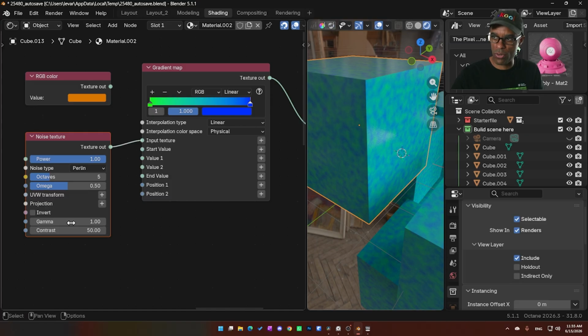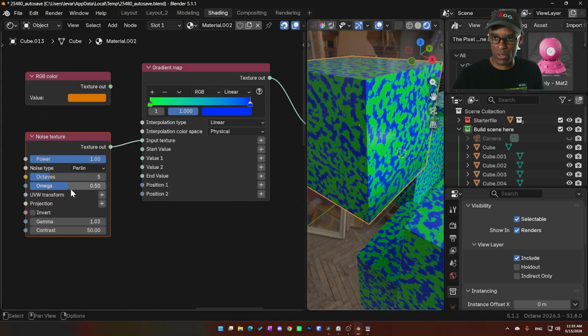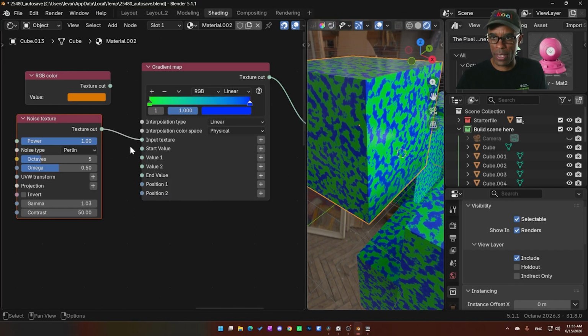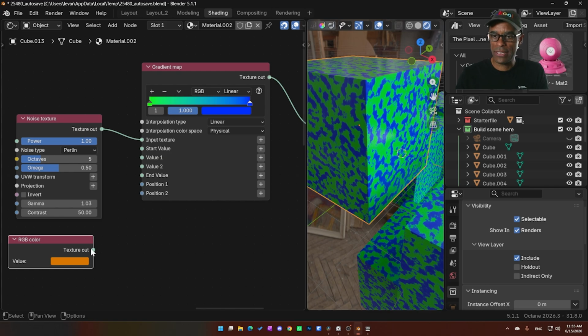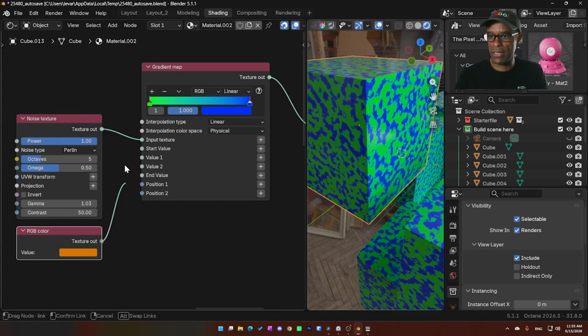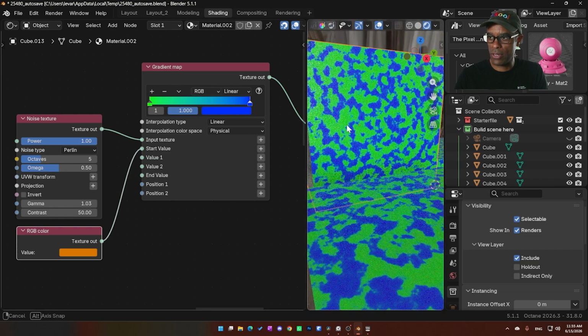I'm gonna grab the contrast, crank that up to 50, and we can play with the gamma. There it is. So we've got some noise being pumped, okay? This is really cool. If I take this color slot here, and it's orange, this RGB node, I'm going to plug this into the start. And if we come in here, we don't really see anything happening. Let's plug this into volume 1.